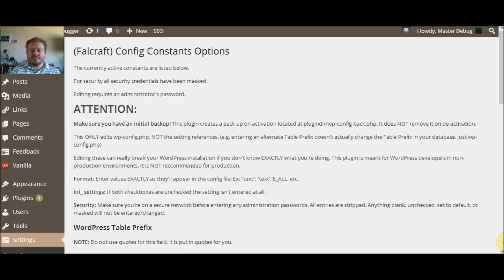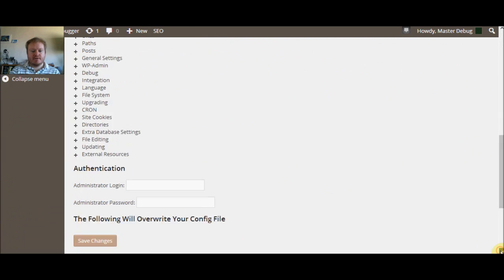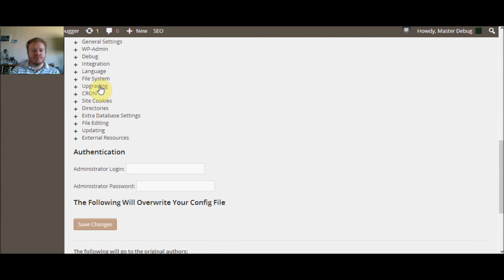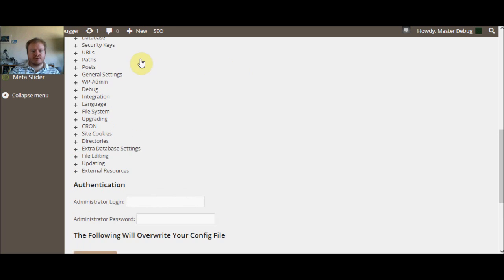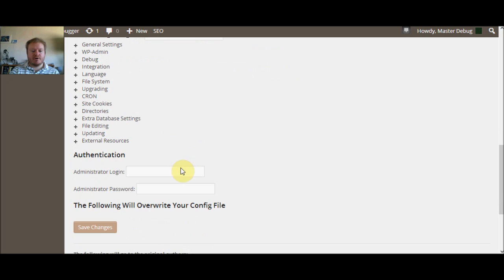Alright, now to fully run the program and see the test results. Let's say we go in and we want to disable post revisions. So we'll go to Posts. We'll go to WP post revisions, click on the disable checkbox, and then we will go to the administrator and click the Save Changes button.